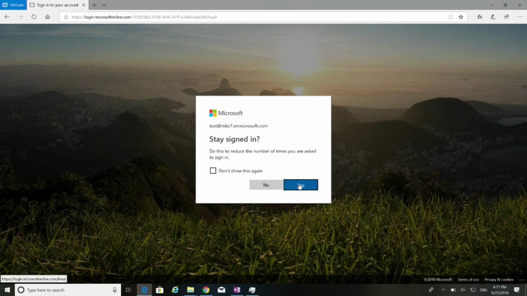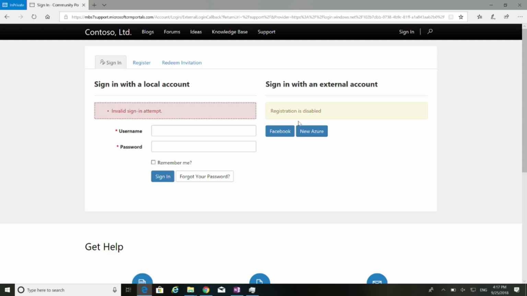All right, so it logged into Azure AD. It's trying to log into the portal now, and it's going to say registration is disabled. You can change that message, by the way. You can put whatever you want to say. It's also a multi-language message, so you can change it into a different language if you want to. But this is what is going to happen to anyone who logs in using Azure AD who's not already a contact.